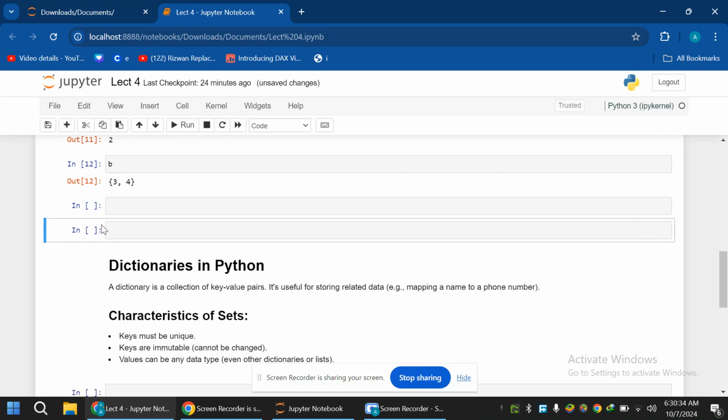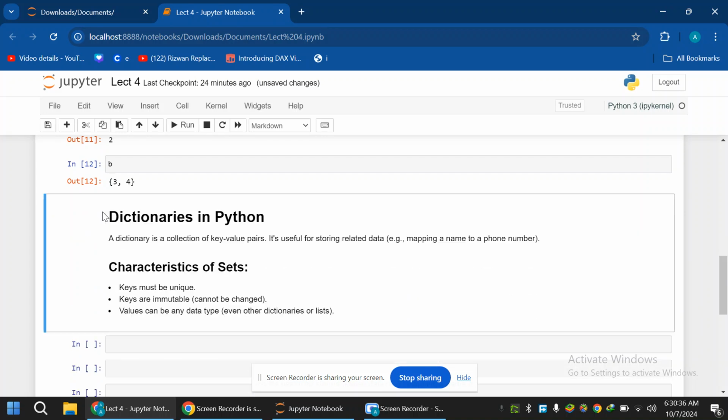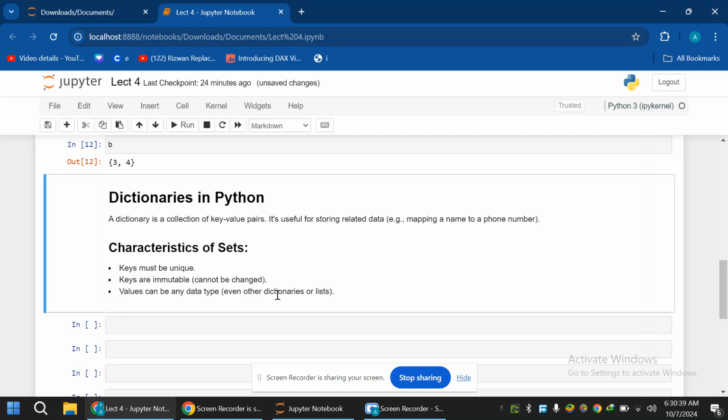Okay, let's now move towards the second data type which we will be discussing today. It is the dictionary in Python. What are dictionaries? Dictionaries basically store values in key-value pairs. Key-value pairs mean that on your left side there will be a key, and after putting a colon there will be the value of that key. It is used for storing related data, and it gives you the vibes of JSON notation, which means JavaScript Object Notation.